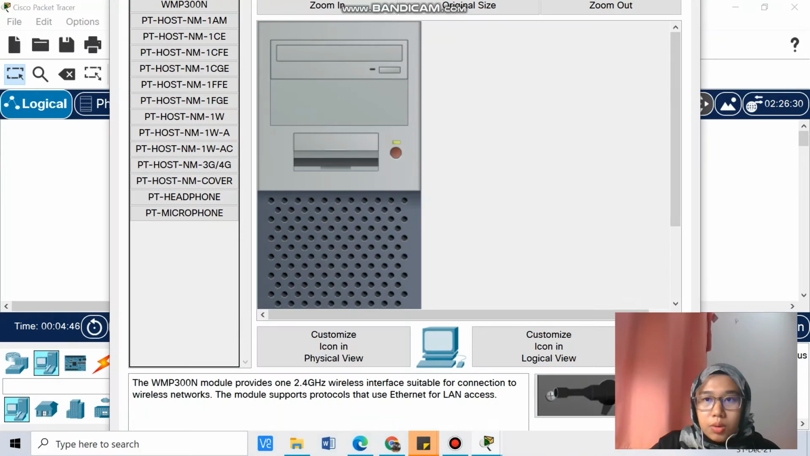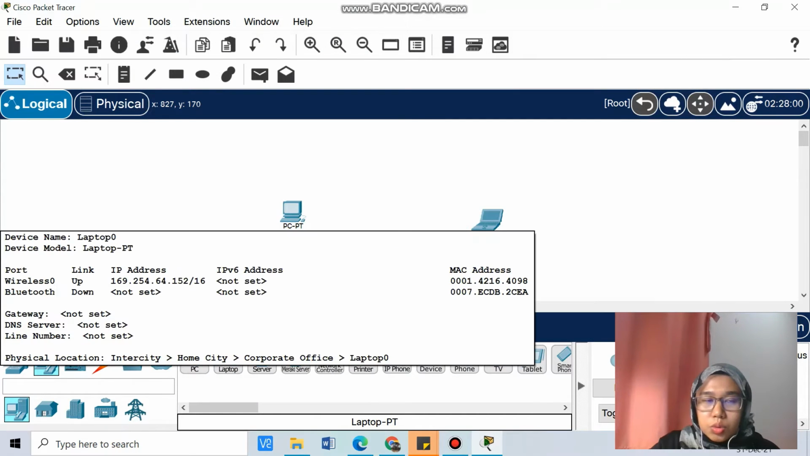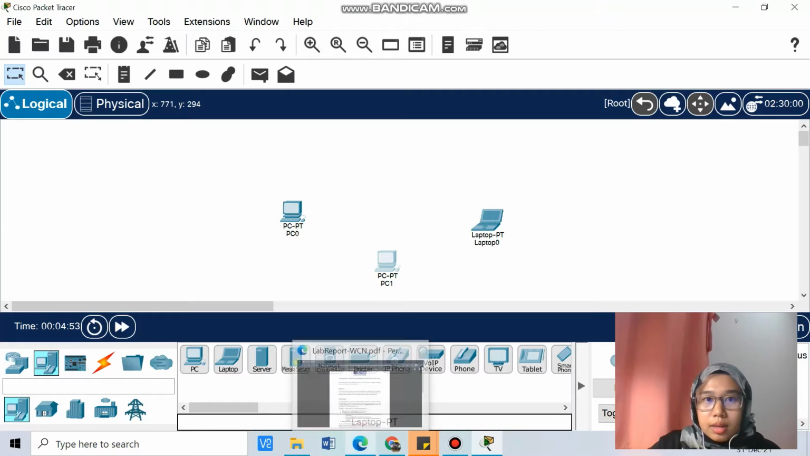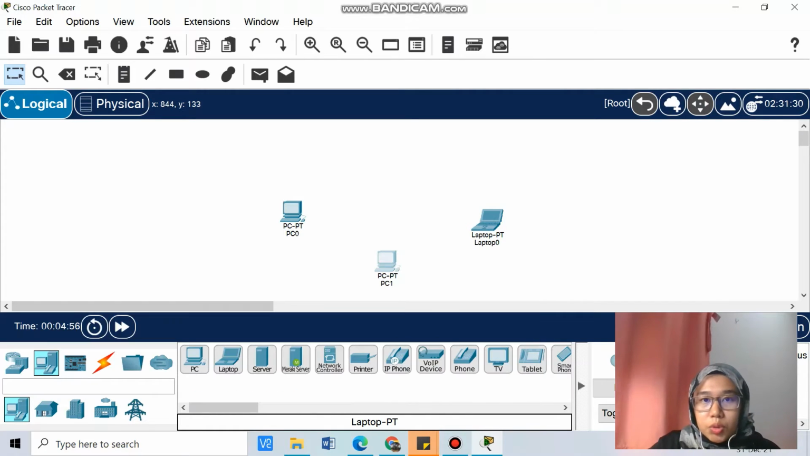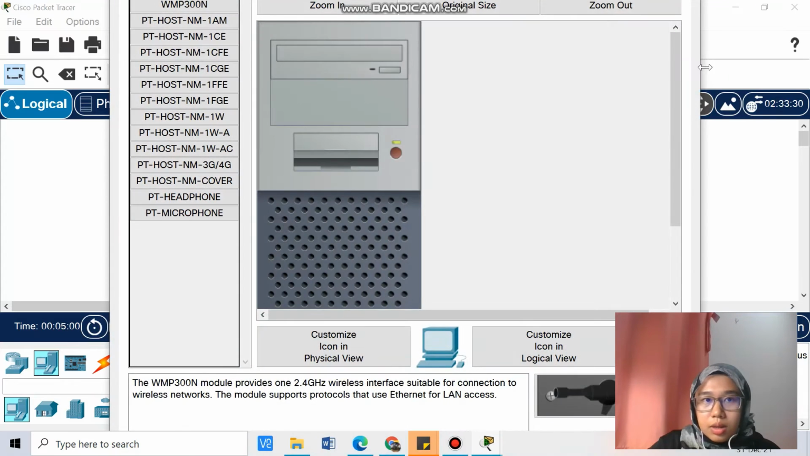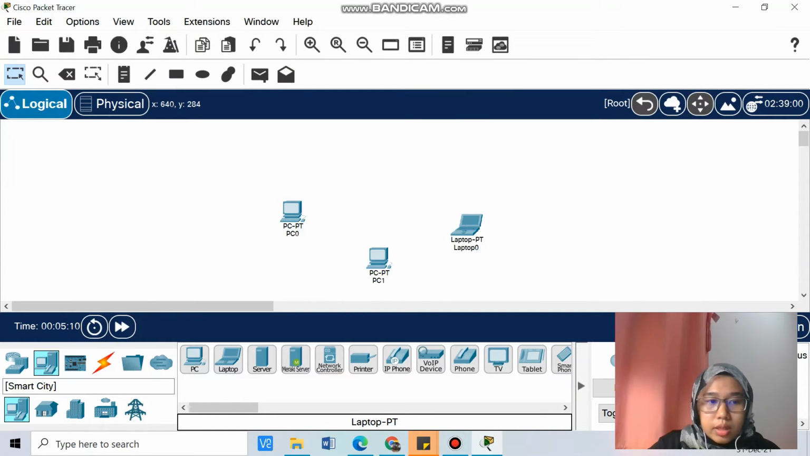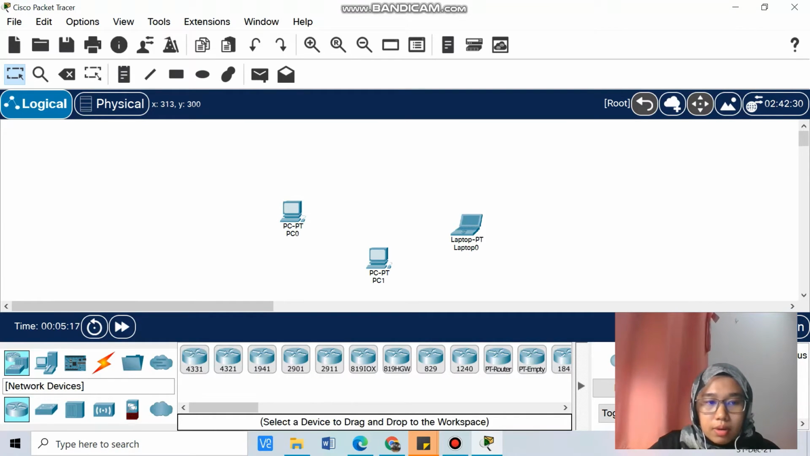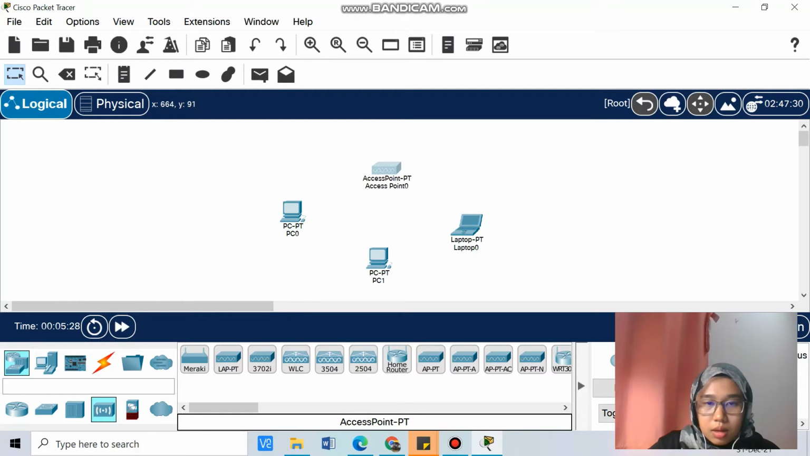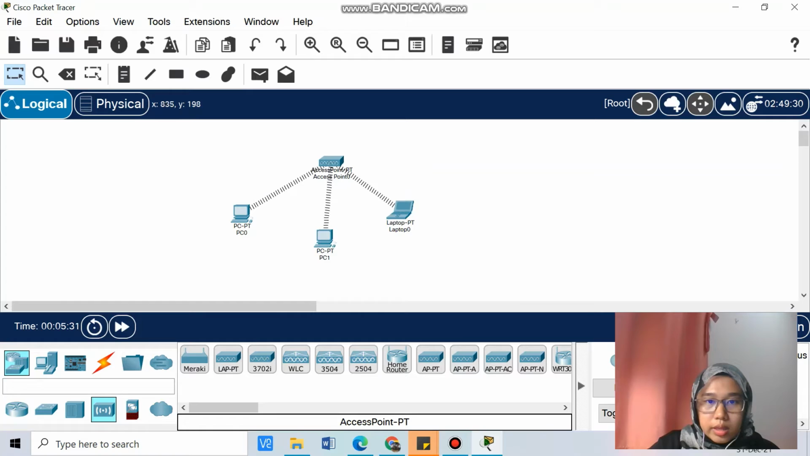Okay, for PC1 and the laptop, I don't want to configure the IP address statically or manually. I want to use the DHCP service. So what I'm going to do is first add the AP. Go to the network devices and choose wireless devices. Click Access Point-PT. As we can see, all the devices are connected to the AP.